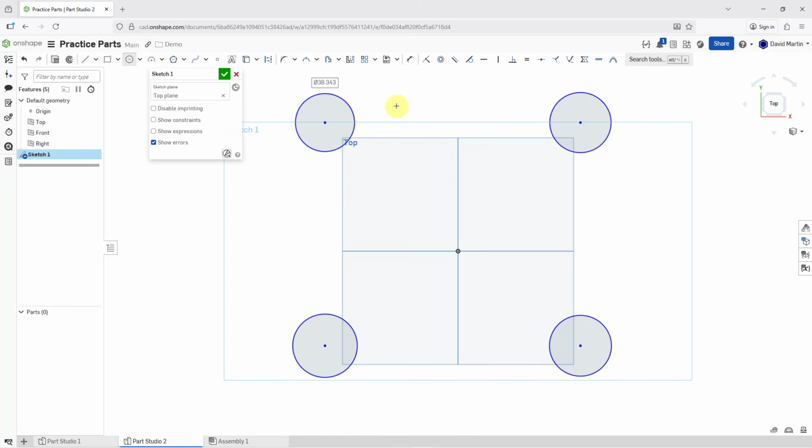Let's throw in our equal constraint. So here's equal, and I'll pick this circle and this circle, and then this circle and this circle, and this circle and this one. It looks like they all adjusted to the same size. I think they are the same size now. I don't know, did I get this one? Let me just do it to make sure. Okay, so everything is equal.